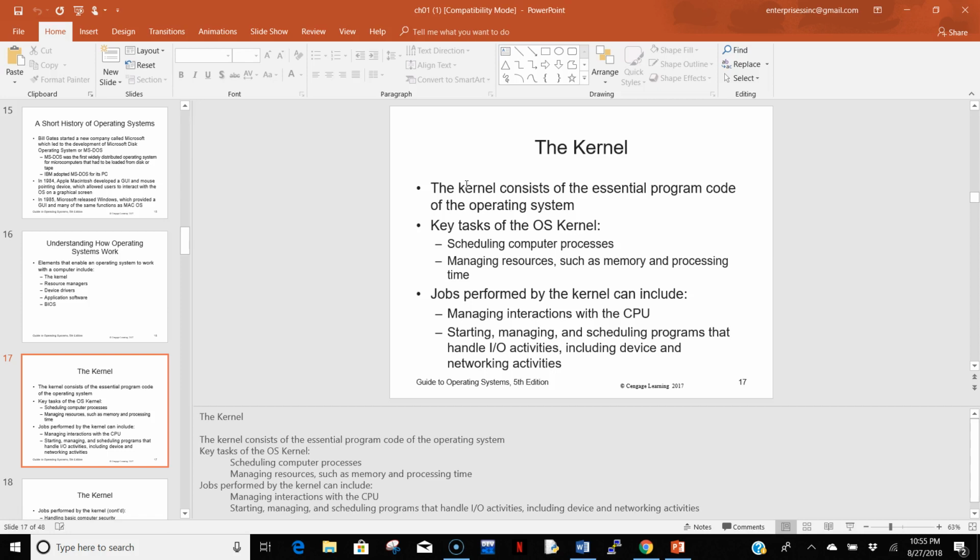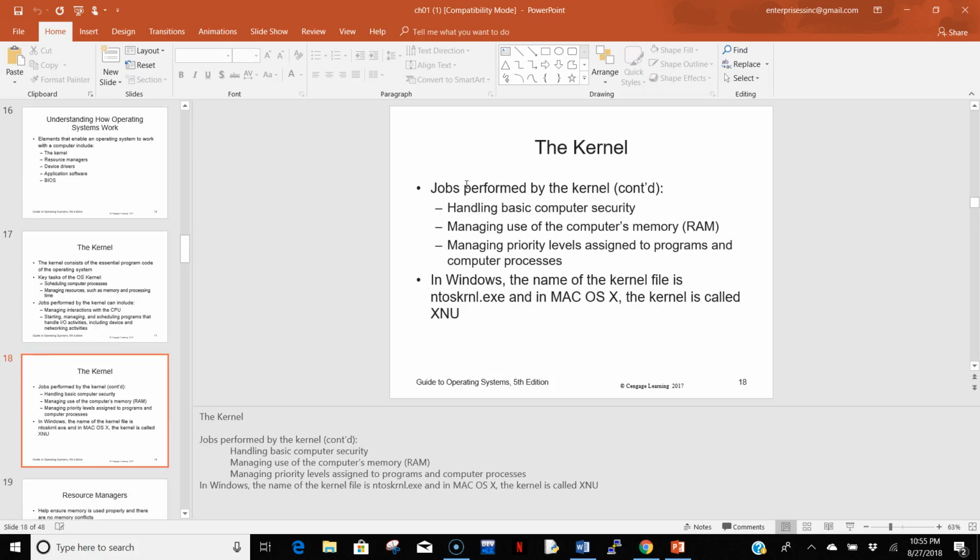Jobs performed by the kernel may include managing interactions with the CPU, and starting and scheduling programs that handle input-output activities, such as device and networking activities. It could also handle basic computer security, managing the use of the computer's memory, the random access memory, and managing priority levels assigned to programs and computer processes. In Windows, the name of the kernel file is NTOSKRNL.exe, and in Mac OS, the kernel is called XNU.